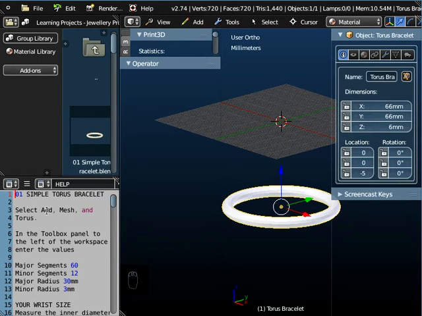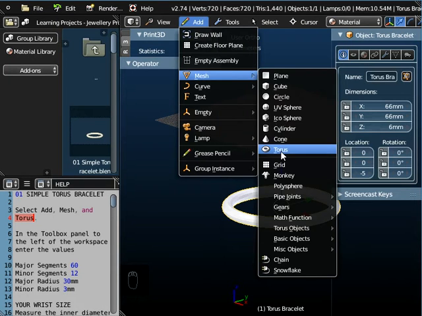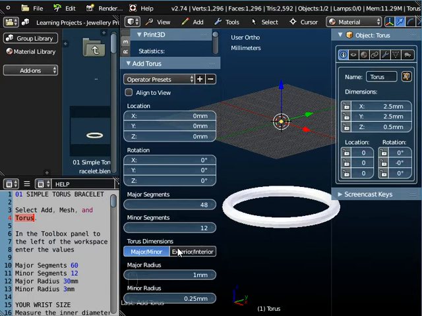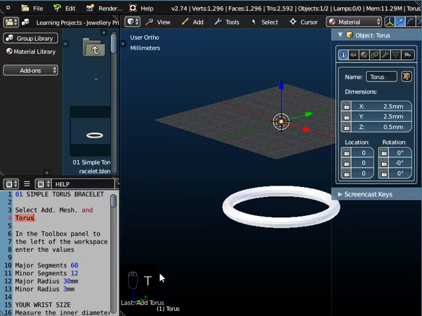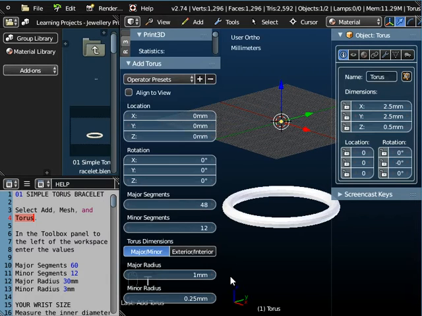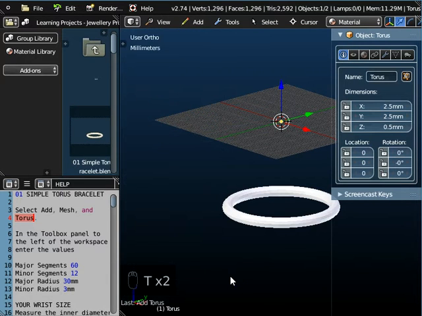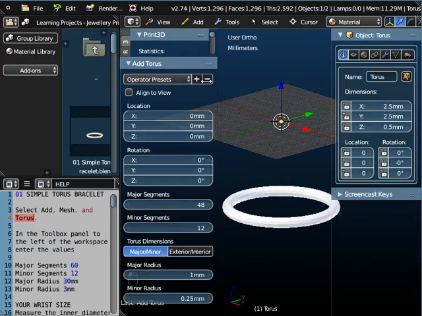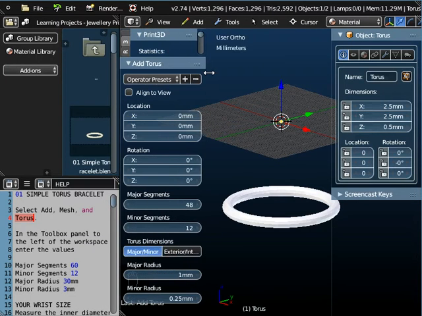Okay, so how are we going to create this object? Well, in the help instructions here it says add mesh and add a torus. So if we go to add mesh and select torus, it's very important that this window, this toolbox as it's referred to, is open. If it's not open, press T on the keyboard. Pressing T will open up the toolbox, and pressing T again will also close it. Alternatively, I could click on the plus sign there to open it, or drag it across to close it.